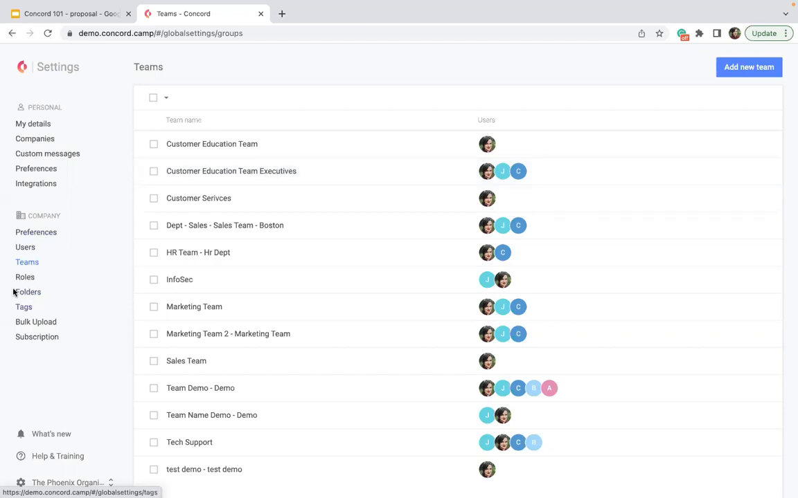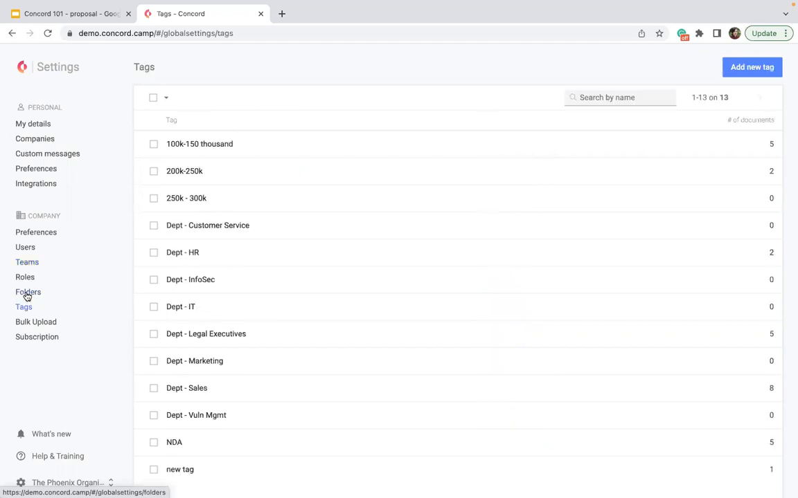Now, I want to talk about folders and tags. So let's start with tags. When you think of folders and tags, a lot of people are a little bit confused about their differentiation. So I've associated two words with these that have helped me quite a bit in my understanding. Folders are for access, tags are for awareness.